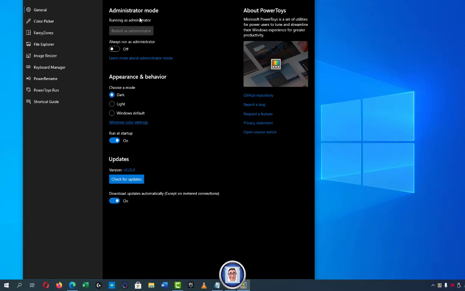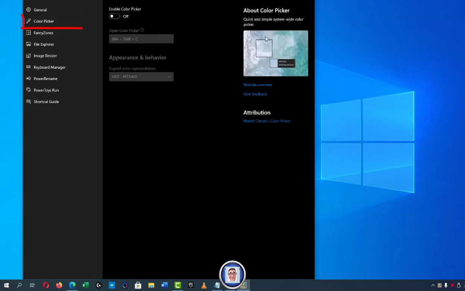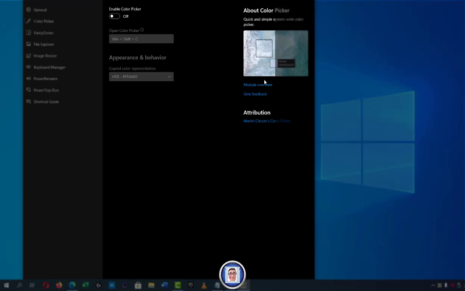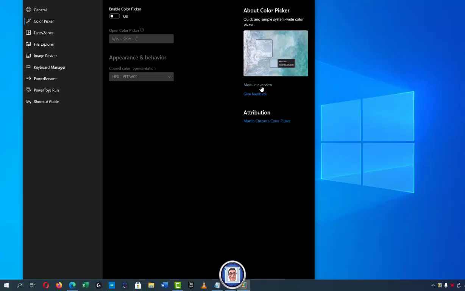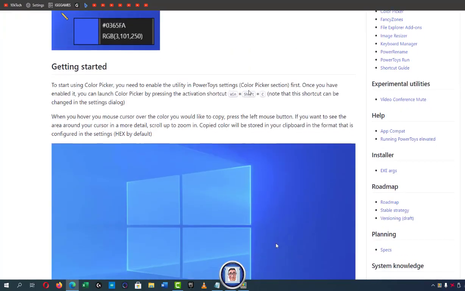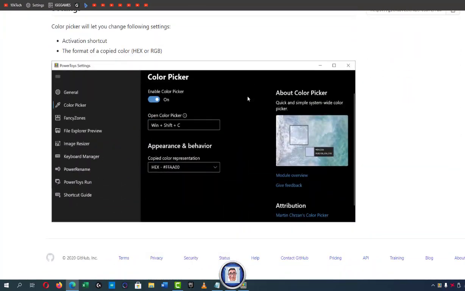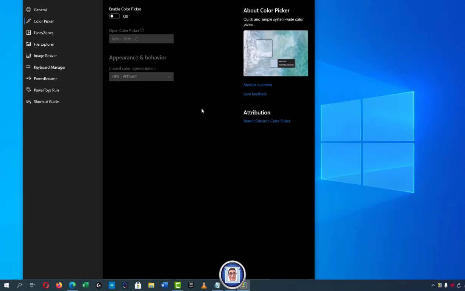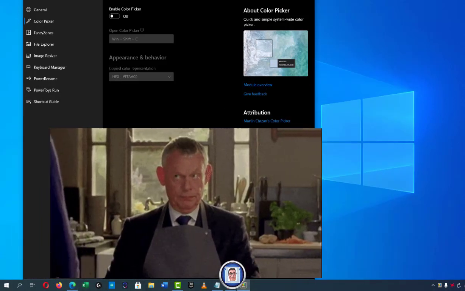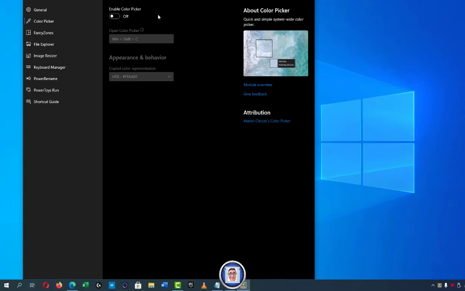Once we do that, we go to Color Picker. By default, it's off. You can see here that everything is grayed out, nothing happens. Here you have the module overview, if you want. This goes online and it tells you everything that I will tell you today. But if you don't want to read on, you can close this and continue watching this video. This is the name of the programmer. Thank you, Mr. Martin.